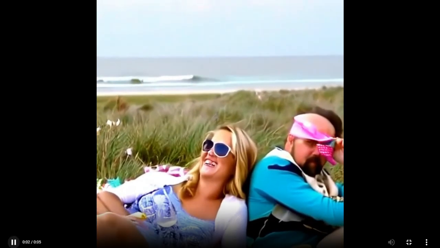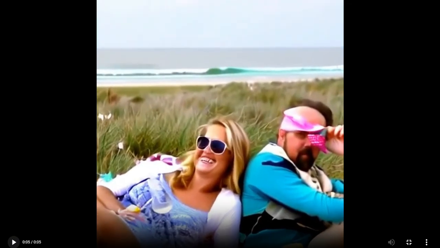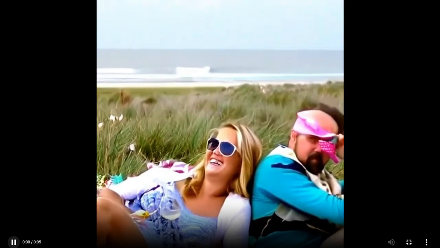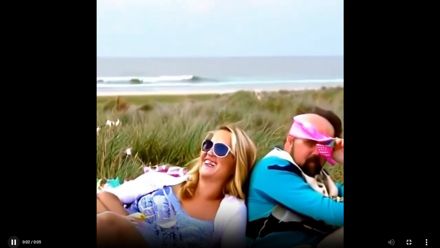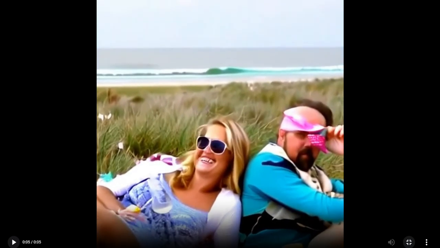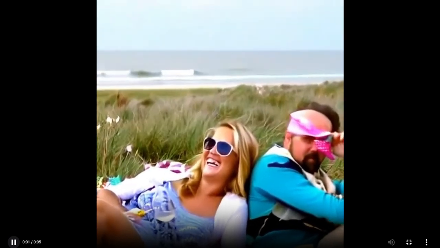Okay, so it has deformed the faces a little. However, the scene and everything else is somewhat similar to what we had asked it to do. But this is not usable. Not satisfied with this output.